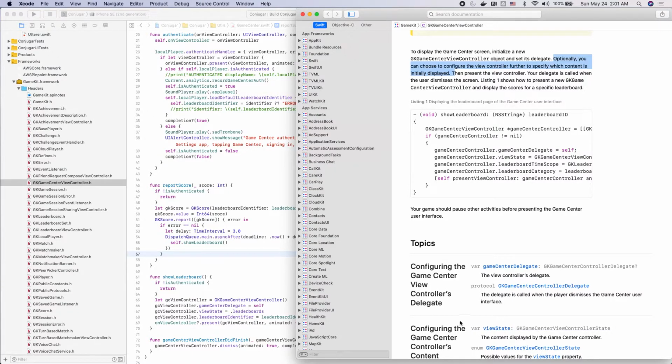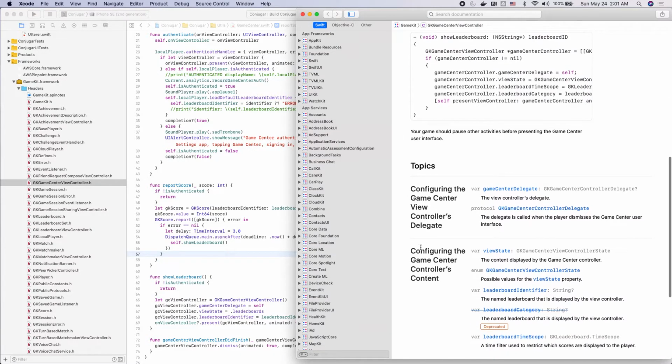In the case of the app Conjugar, we can observe that when the GKGameCenterViewController is initiated, the view state is set to the leaderboards. In configuration, it is also possible to set the leaderboard identifier and the leaderboard time scope. That is a time filter used to restrict which scores are displayed to the player.